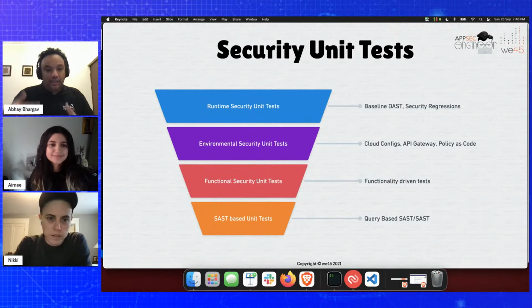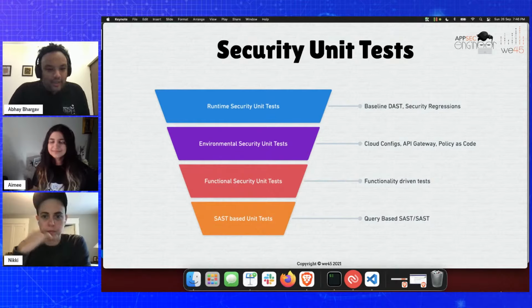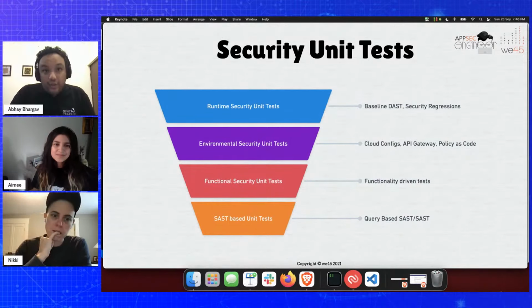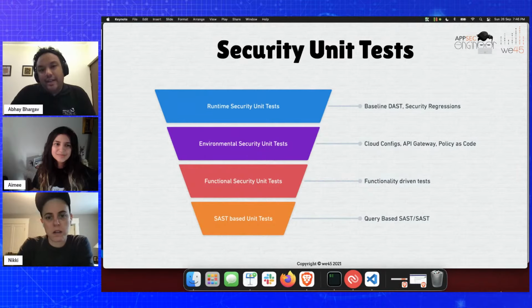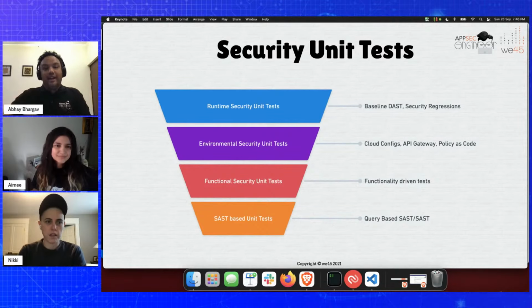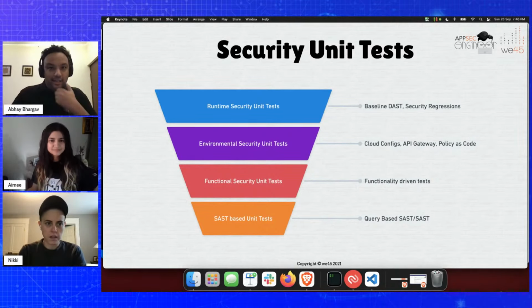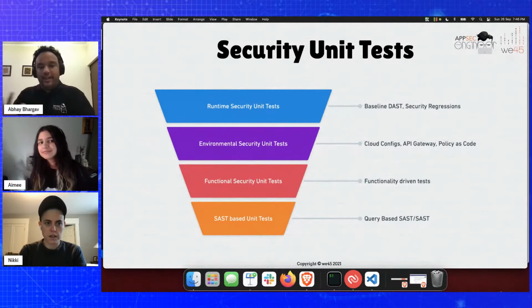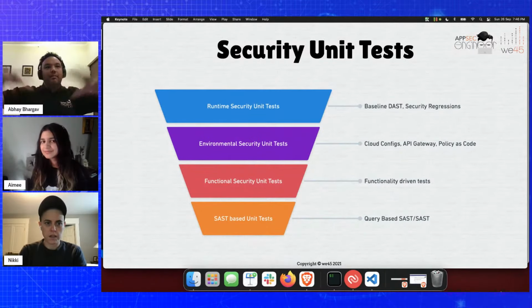So today, the good thing is, let's start with the bottom. SAST, although we don't see SAST as unit tests, today you can express a lot of SAST related queries or checks as unit tests, especially with tools like CodeQL or Semgrep. You can write very small scope tests that would find this one thing, and you could run it against this one thing. It doesn't have to be massive.